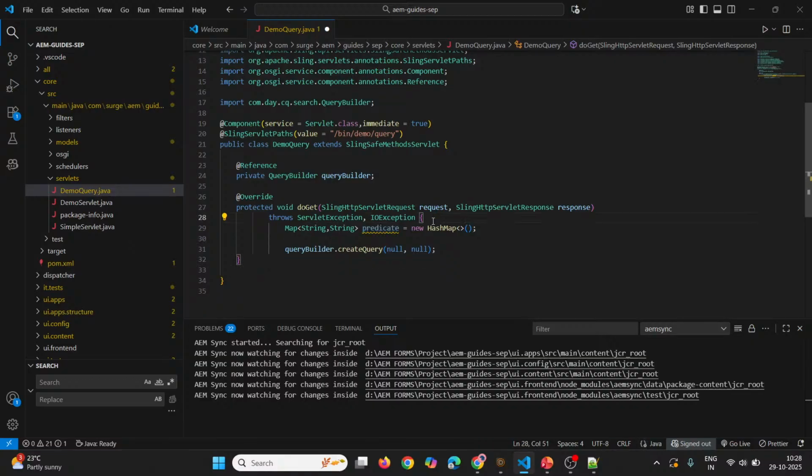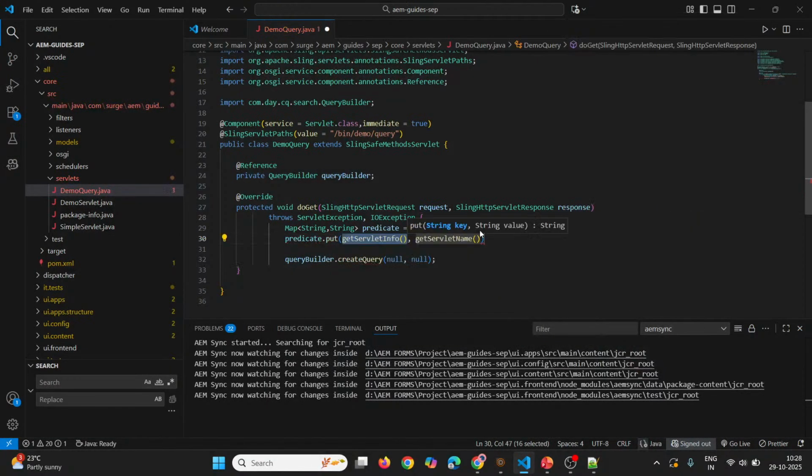Okay, so inside this predicate, in order to insert the data inside this map, how can we insert the data inside the map? With the help of the object of the map, you can insert. So what is the method to insert the data? predicate.put is the method, and first one we will pass type. So predicate.put. Okay, so two string values we have to pass. One is taken as a key and the second is taken as a value.